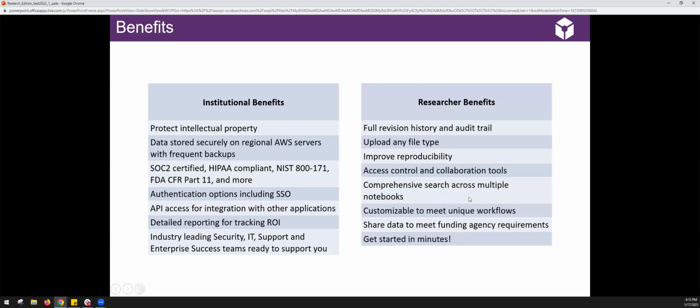But also for you as a researcher, LabArchives has a full revision history and audit trail. We'll go into more detail on this in a bit, but it allows you to prove that you did what you say you did. You can easily collaborate with your team. You can search across your notebooks. You can meet those unique workflow needs because often in science, every day is a little bit different. And it helps you to get started in minutes.